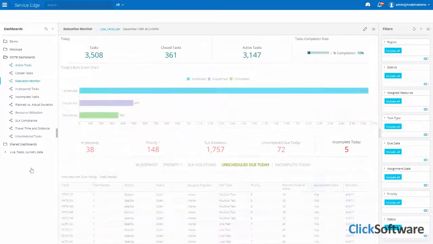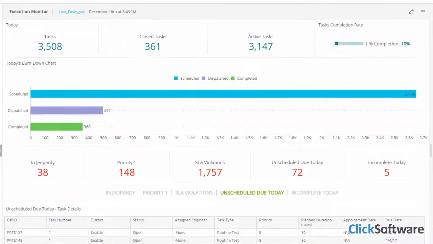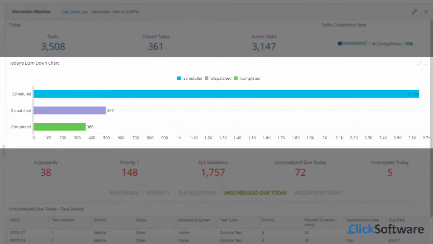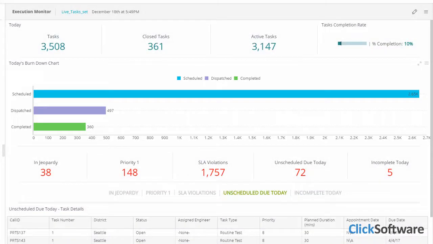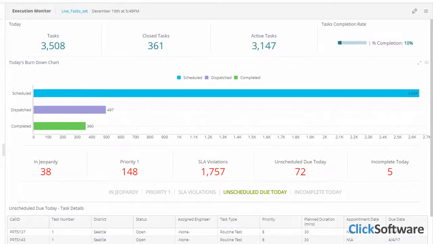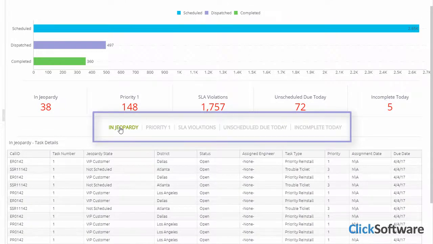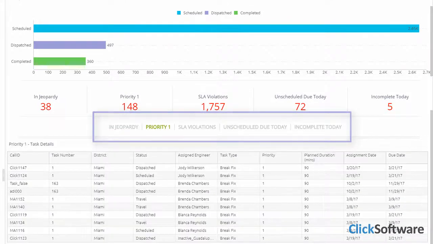Let's take a look at another dashboard. The Execution Monitor dashboard helps you track today's task execution. It presents an up-to-date completion rate and a breakdown of the number of scheduled, dispatched, and completed tasks. It also provides a detailed list of the tasks that need to be addressed, such as the tasks that are in jeopardy, priority 1, and incomplete today.